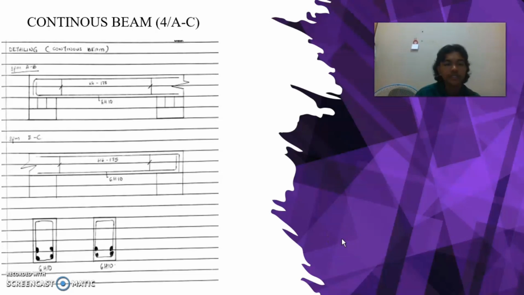Next, this is the detailing of the beam for AC. This is span AB and this is span B to C. The length is the same. So for the shear link, we will use H6 175 and for main reinforcement 6H10. It is the same for both spans.